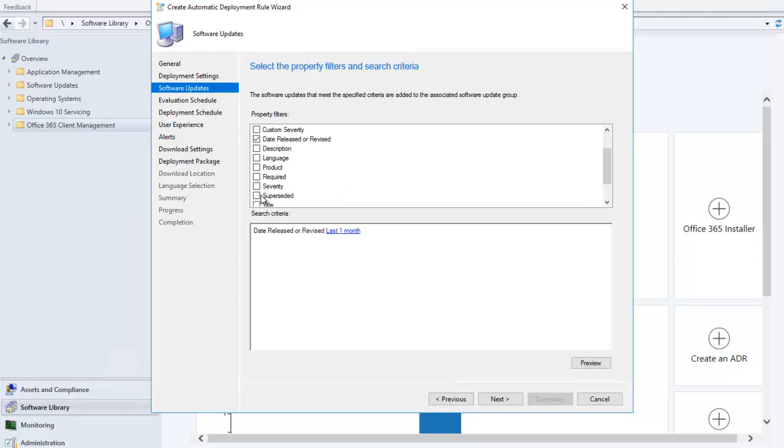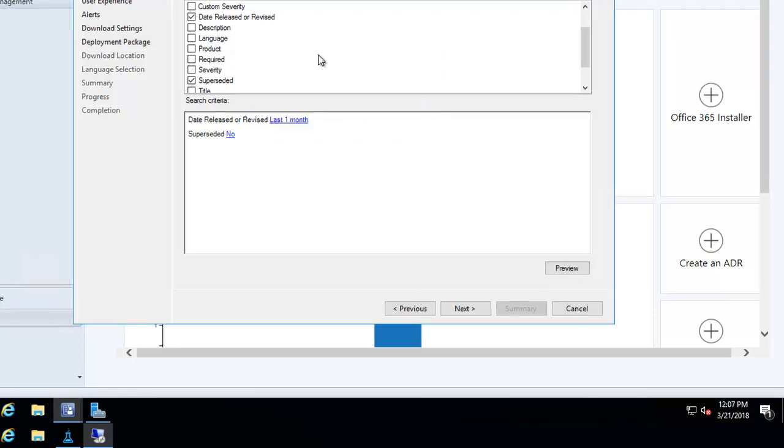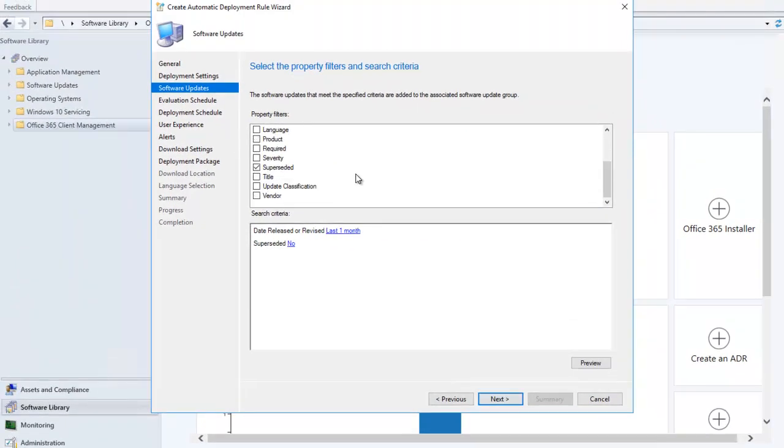We're going to put a check mark next to supersede. In the search criteria, the value to find, going to hit the drop down. We're going to make sure it's selected to no. Click OK. Go back up to the properties filters and click on title.